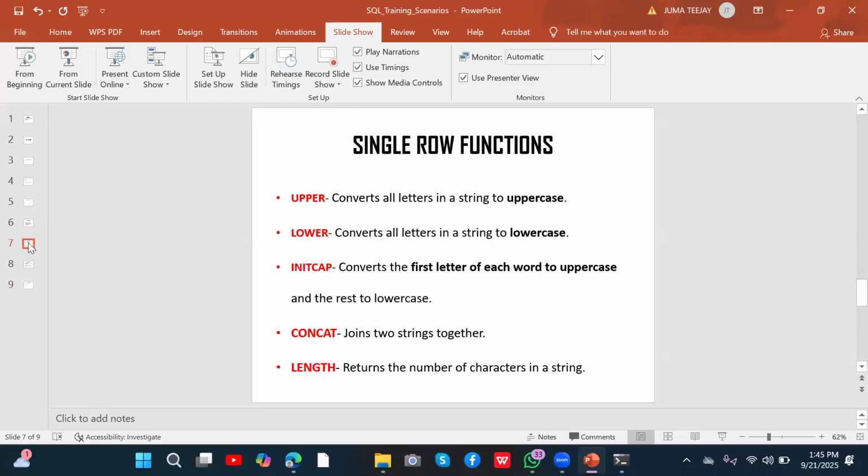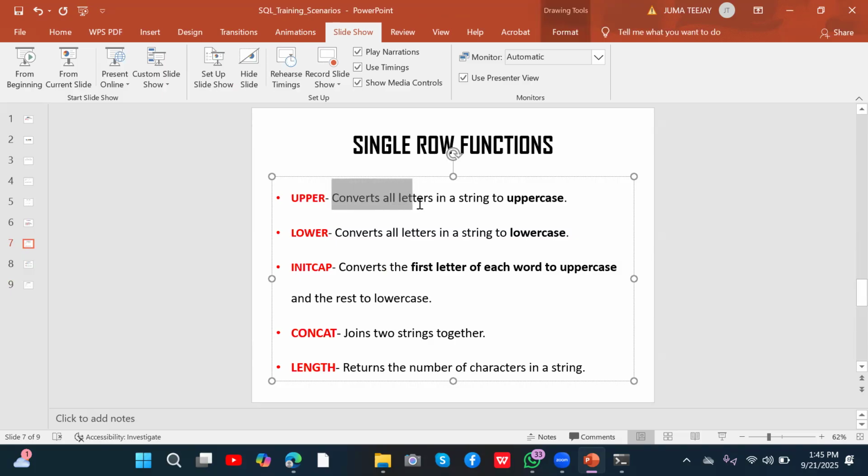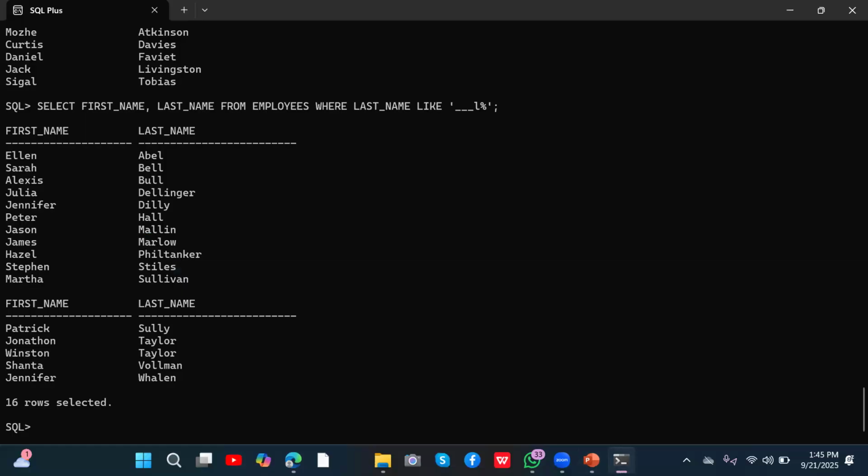Okay, so let us start with the UPPER. What does it do? The UPPER converts all letters in a string to uppercase, or to capital letters in English. So the UPPER function converts all letters in a string to uppercase. For instance, let us run this command.